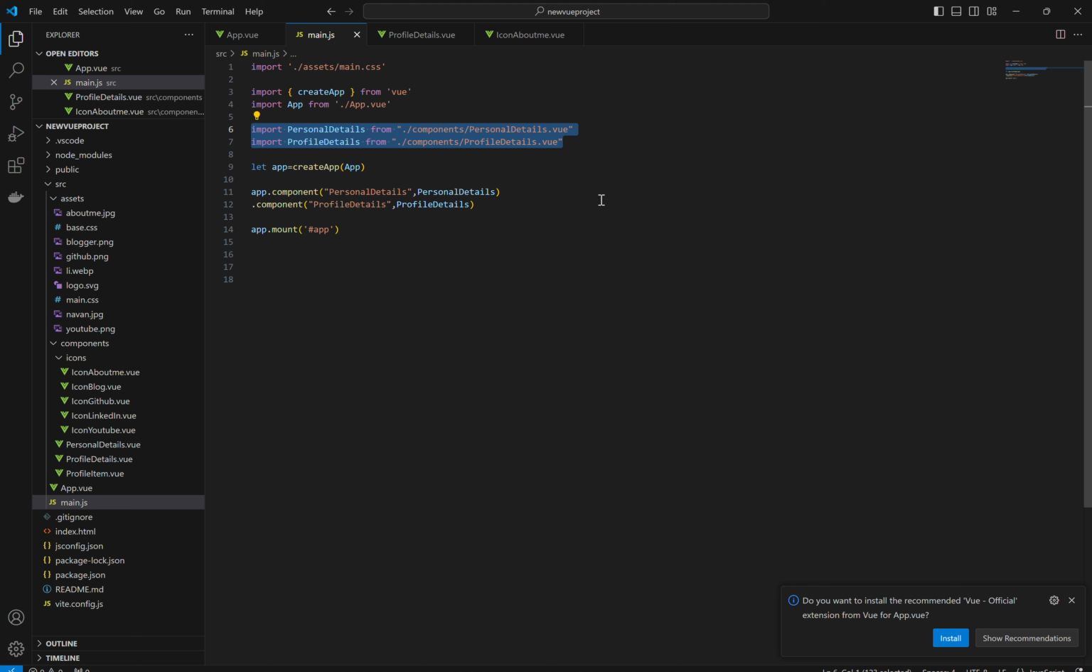But then if you have too many places in your code that use a component, then probably you can put it here without worrying about tree shaking issues.